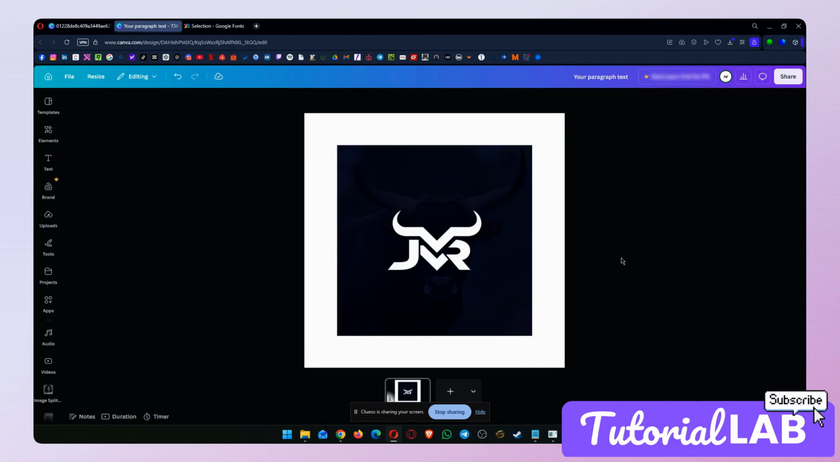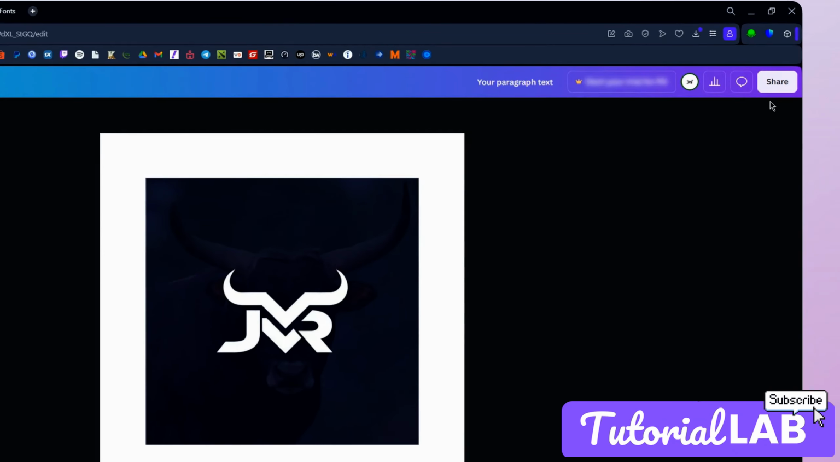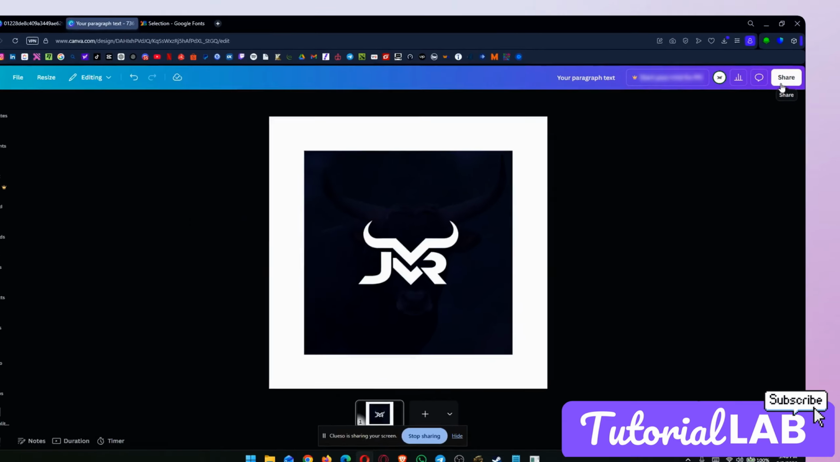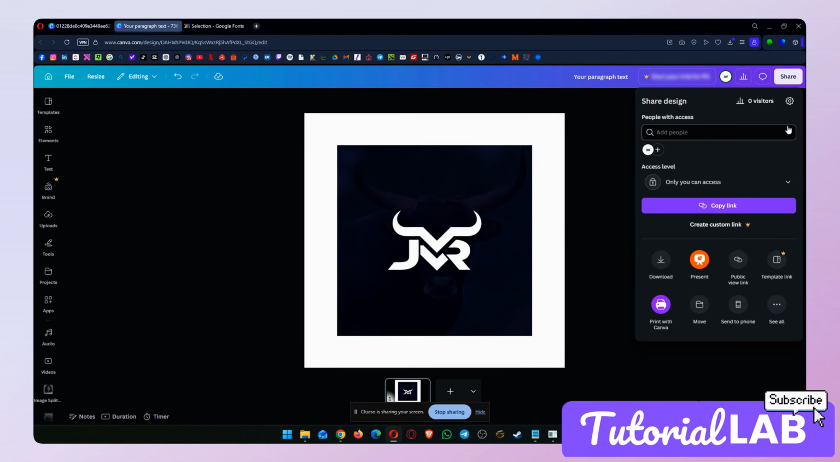All we need to do is click the Share button in the upper right corner. We can see the Share button right here. Now we just click Download to begin exporting.